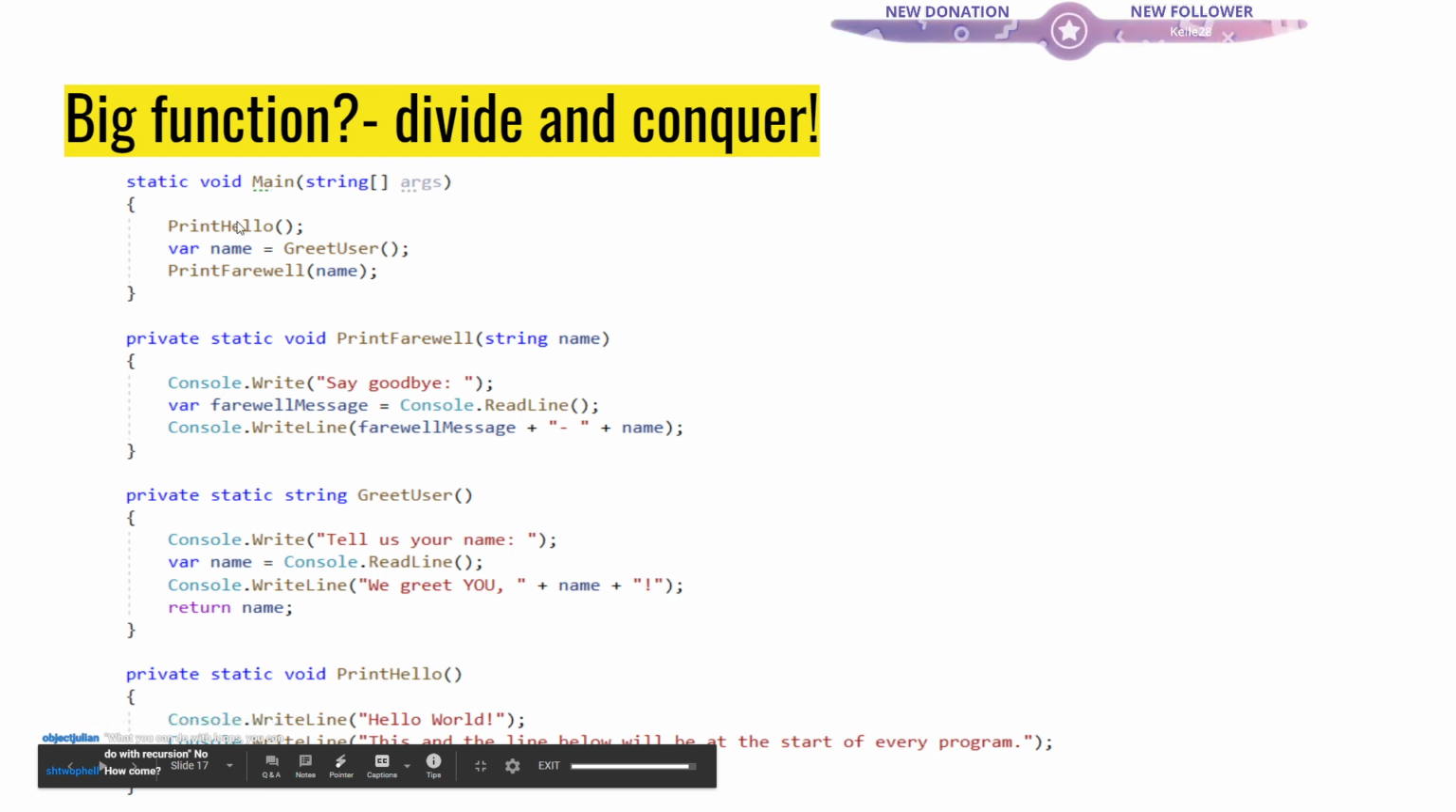What does main do? Now we can read and immediately tell what it does. We say hello, we greet user, and we say farewell. That's what the function does. And even though this might look like slightly more code, this is a much more maintainable solution than the previous one. The benefit is that I look at the function and I immediately know what it does based on the steps, which are functions.